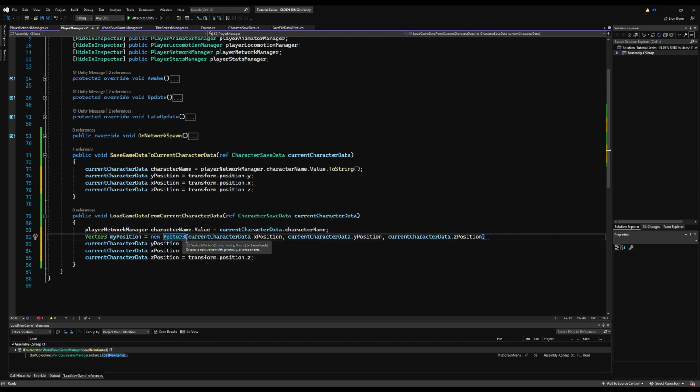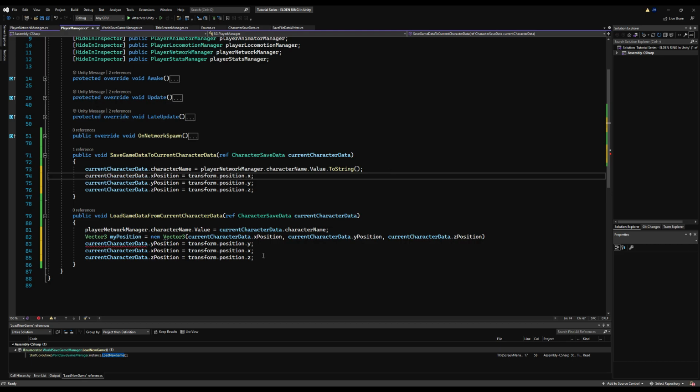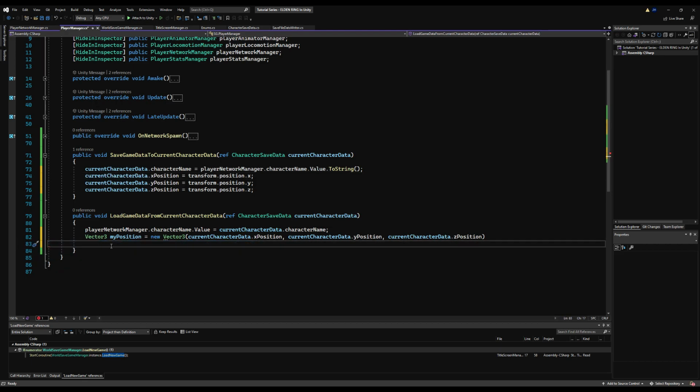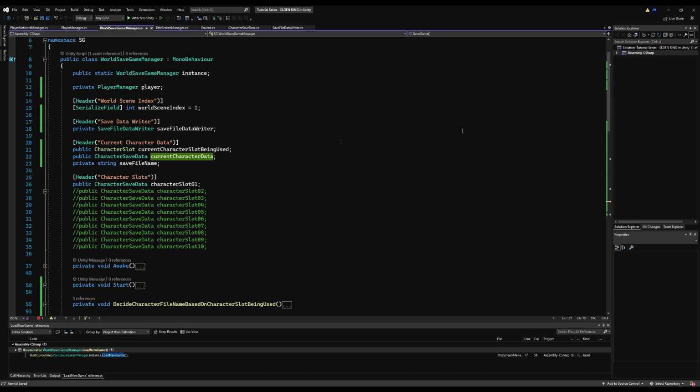So yeah, vector 3 my position equals new vector 3, and we pass all that. And then you can just erase the current character data down here. I'm going to reorganize that too so it goes X, Y, Z, so it's in the proper order. And that's it. So let's save this now, and we're almost ready to test it. Oh, and you have to say transform.position is equal to my position, obviously, to actually assign position. So let's save that. Back to World Save Game Manager.